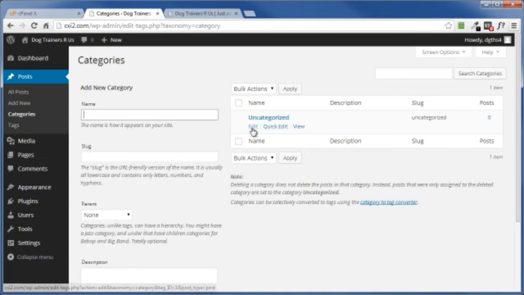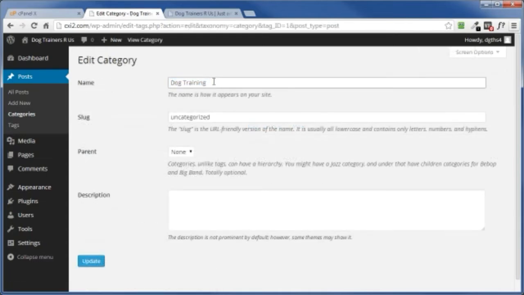So I'm going to go ahead and edit this and change the name to Dog Training. And I've capitalized the first letter of each word here and put a space in between the two. Now I also need to do the same thing with the slug down here. And by the way, the slug is simply a URL friendly version of the name, which means I need to make this lowercase and I need to put a dash in between the two. Just like that. And if you want to put in a description down here, that's totally fine, but I usually do not. Click on Update.